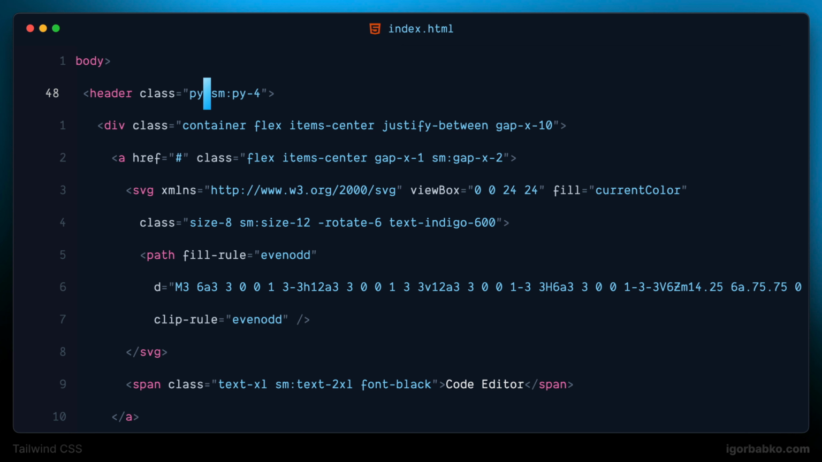I'll set it to 1.5. On all other screens, those paddings will be 4 units. The header will be fixed at the very top. And just to make this header stretch all the way from the left to the right of the screen, I'm going to use insetX0 class.